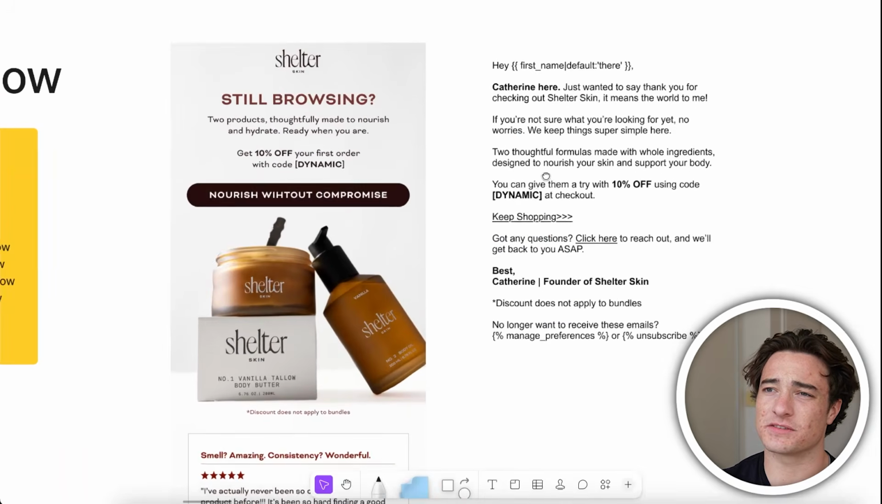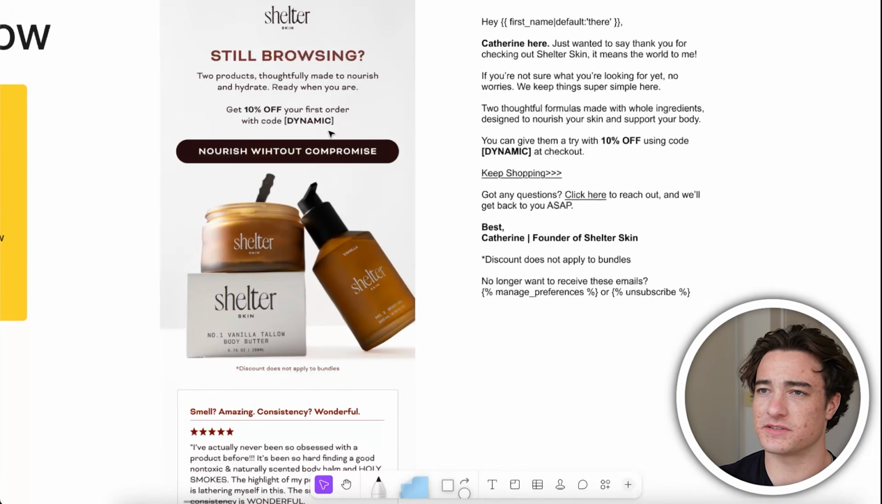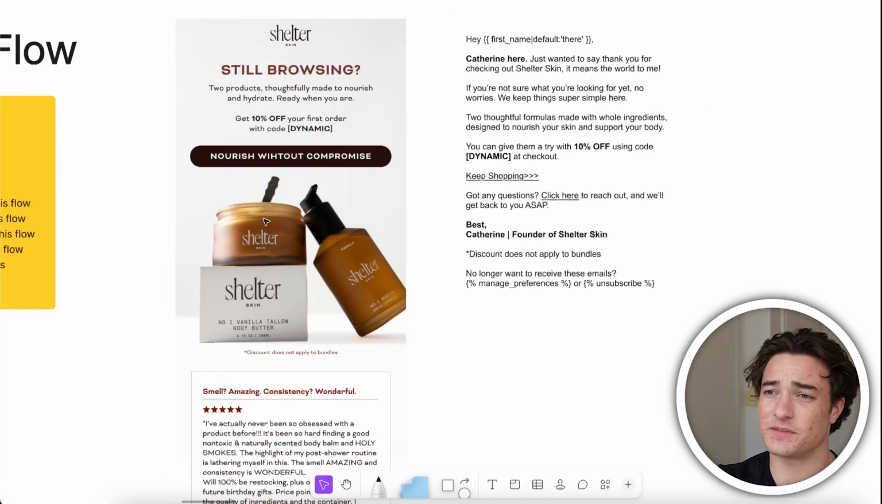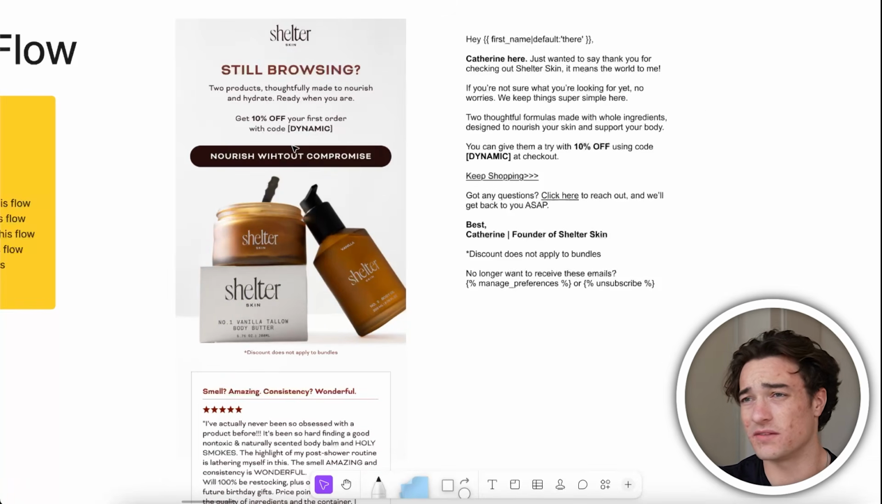Now let's look at these emails right here. Super simple. Hey, are you still browsing? And then this brand only has 2 products, and so we just address that straight up. 2 products thoughtfully made to nourish and hydrate, ready when you are. And then there's a discount right here just because this is going to be sent to people. You can give a discount if you want. You could skip the discount if you want. Completely up to you and your brand. This was a brand who wanted to do it. And then a button way up at the top of the email.